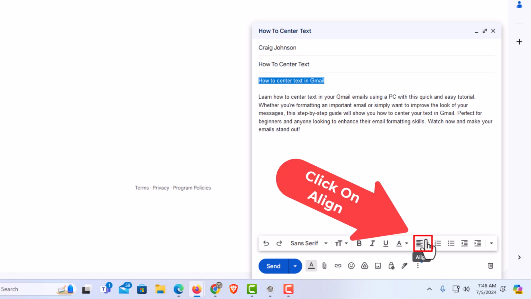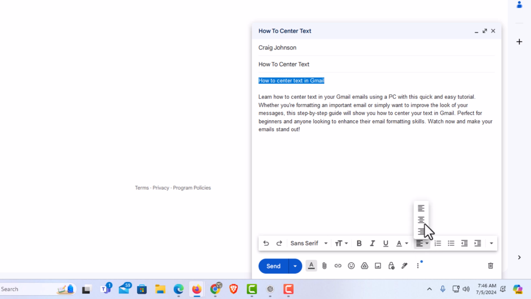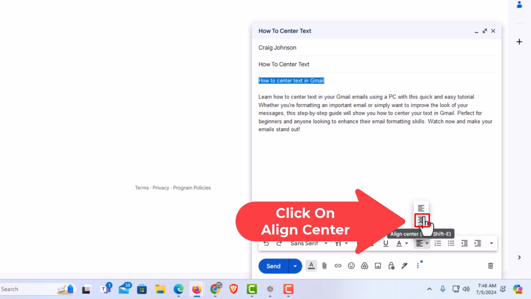If you put your mouse cursor over it, it says align. I'm going to click on the line. And then you could choose between left align, center align, or right align. I'm going to click on center align, the middle one.